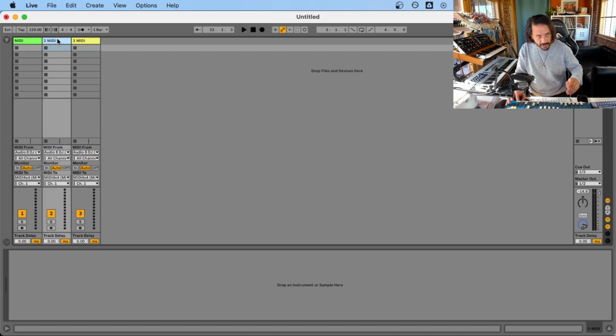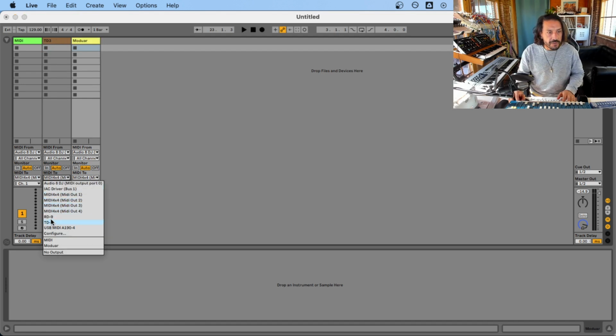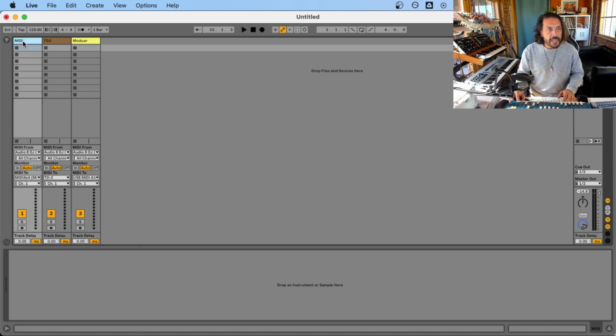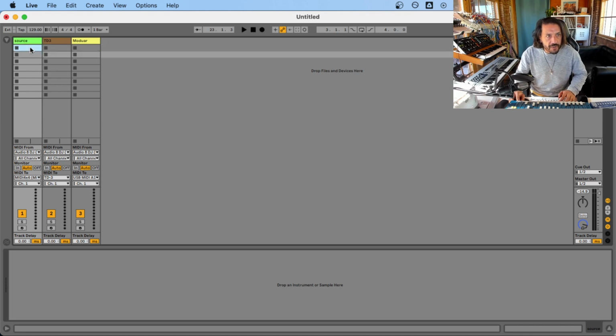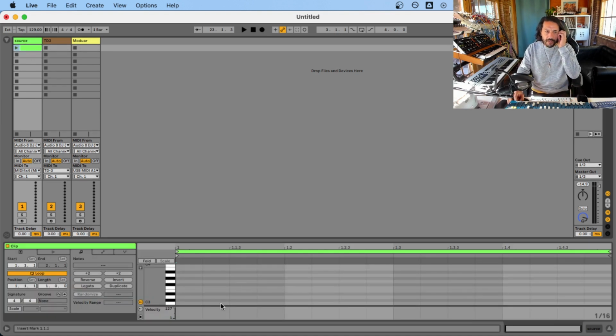In this case, I have here the TD3 from Behringer, and then I'm gonna use maybe my modular. The TD3, the output is this one, and in this case, my modular is over here. And this MIDI channel is gonna be called source. Source means that I'm gonna create a sequence. It can be either with a MIDI clip or with a sequencer, however you want.